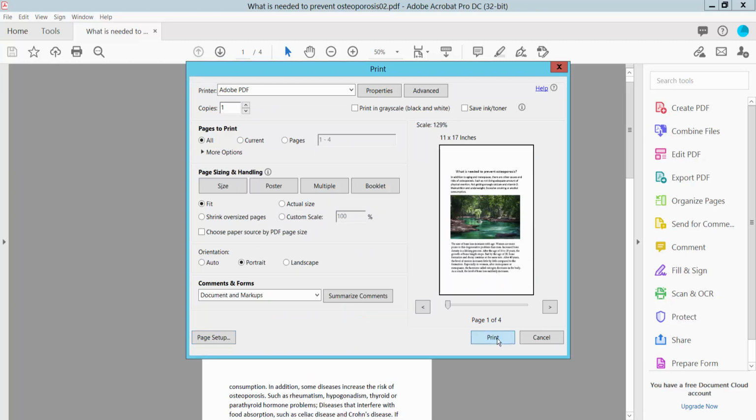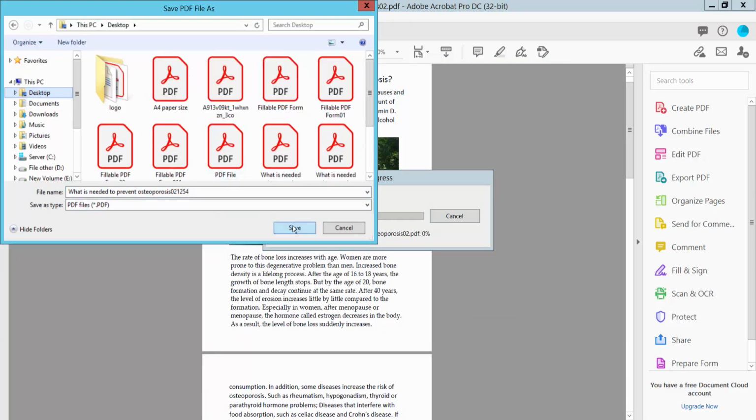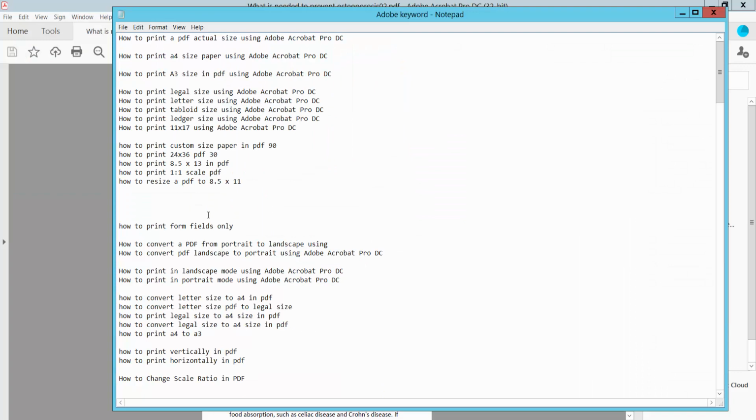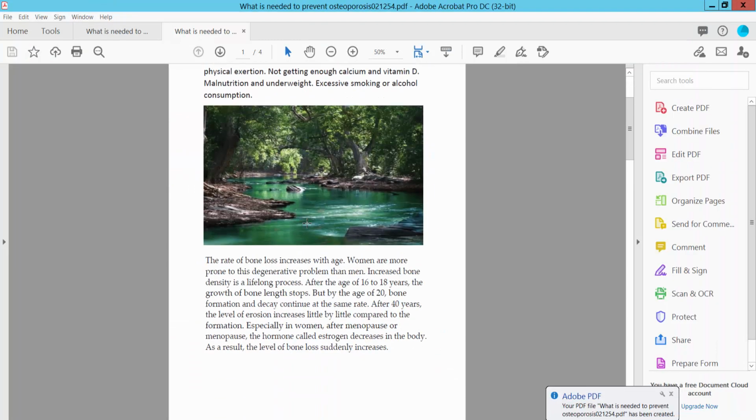Now click the Print option and save your file location, Desktop, and Save. Our PDF file is already printed.